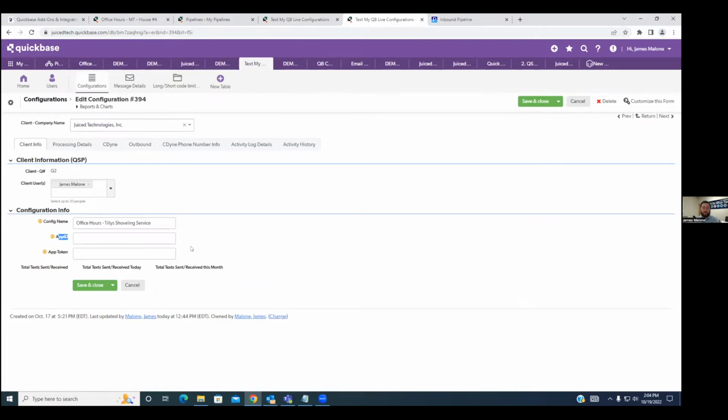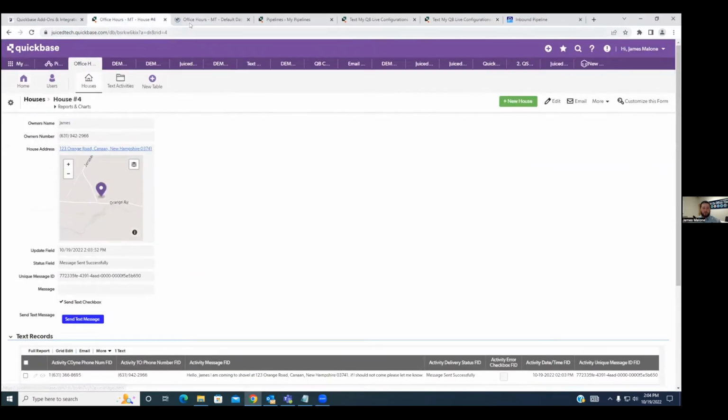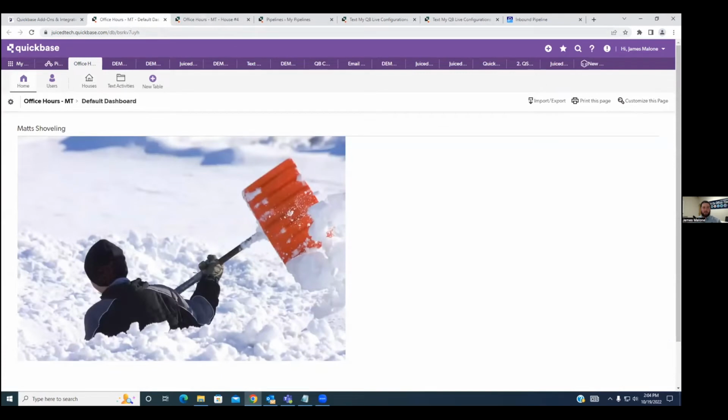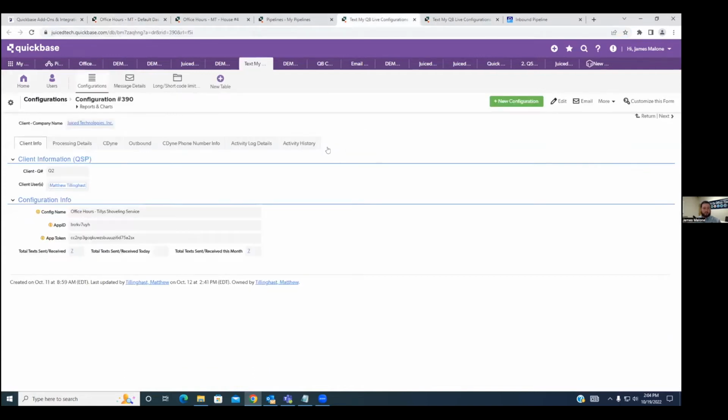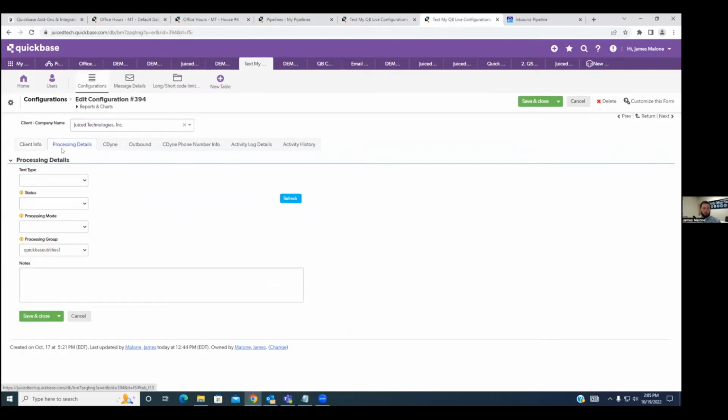For the app ID, you're going to want to go just like we did before. Get it from the home page of your app. Double click here, copy that, and paste that right into here. Then for processing details, last time we selected outbound for the text type. This time we're going to select inbound. We're also going to set this to enabled for the status.